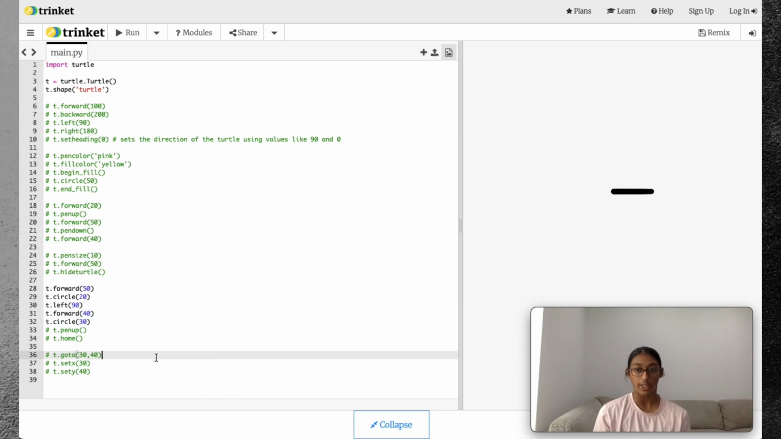Next, we're going to be looking at the home function. Say I have this crazy line of code which does forwards, circles, lefts. If we run this code, it makes some drawing. Now what if I wanted my turtle to go from over here back to where it started? But I don't want to backtrack in my code. What could I do then?